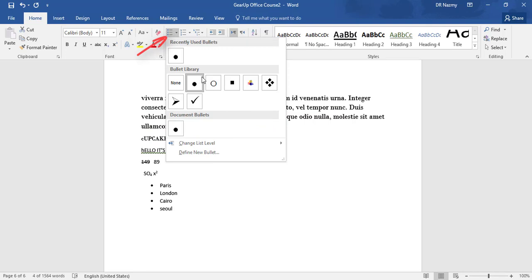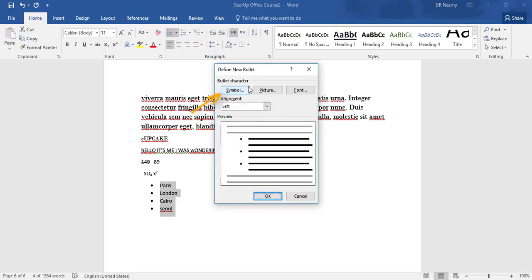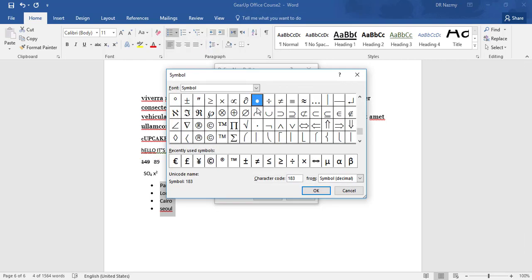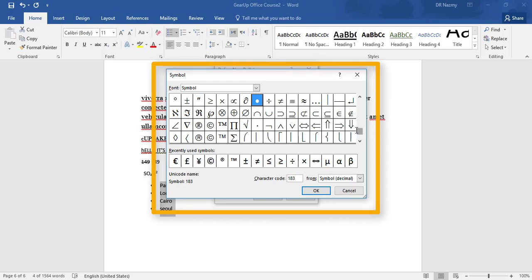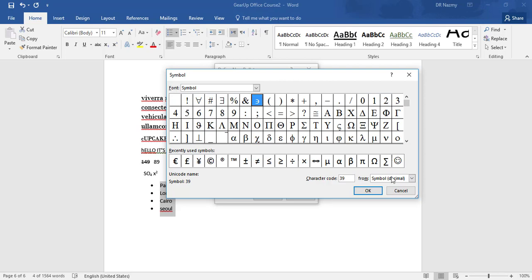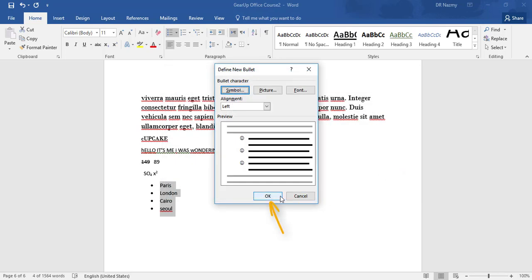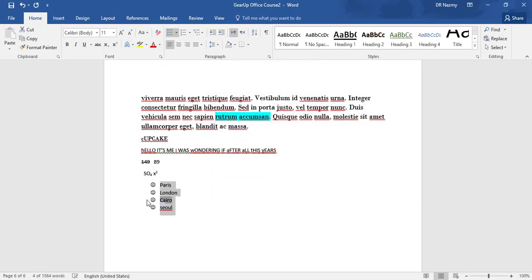I can choose how I would like my bullets look like from the drop down arrow next to list command. Also, I can define a new shape for my bullets. Then I will click on a symbol. A box will show up with different shapes of bullets. I will choose the smiley face, then press OK. Voila.